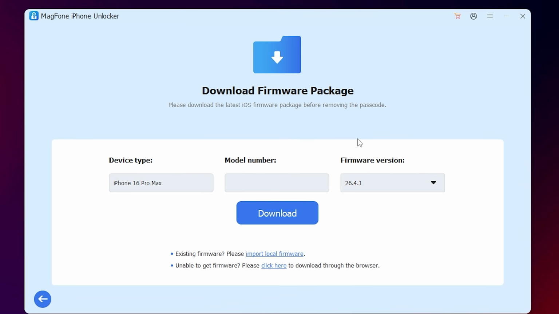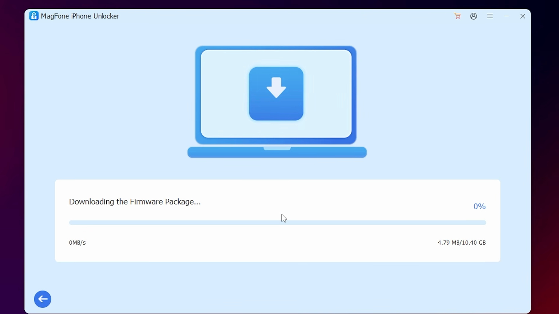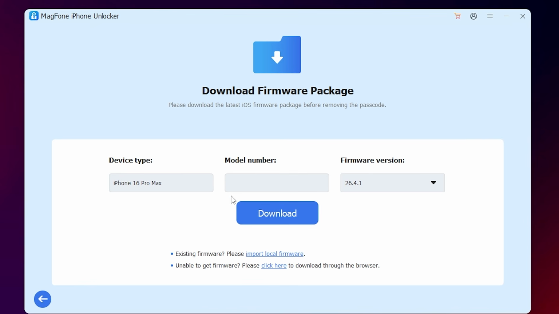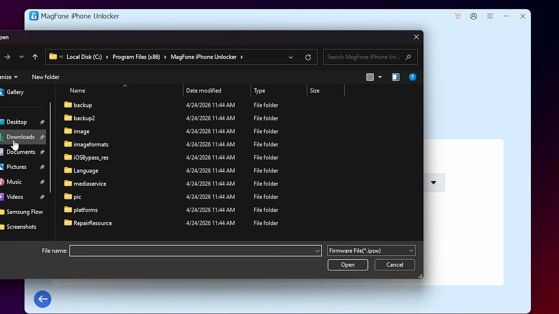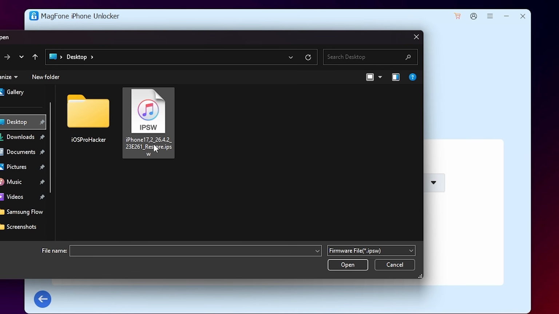Now follow the on-screen instructions inside the software. The software will ask you to download the firmware package. You can click the download button and let the software download the firmware automatically. But if you already downloaded the IPSW firmware file manually from IPSW.me, you can use the import option inside the software. Click on import, select the firmware file from your computer and continue.